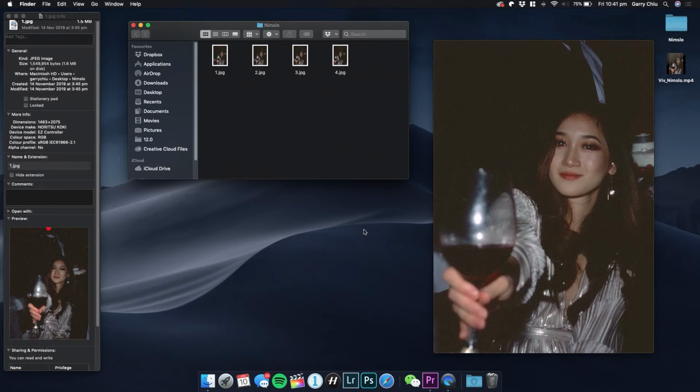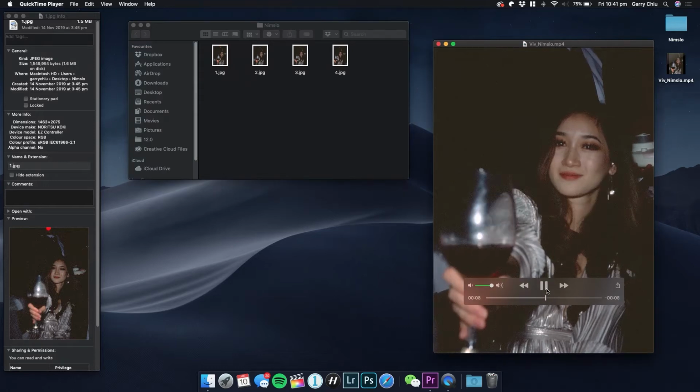Hey guys, welcome back. Today I'm going to teach you how to create your own Wigglegram. A Wigglegram is basically multiple images mashed into one to create a bullet time effect. It looks a bit like this.